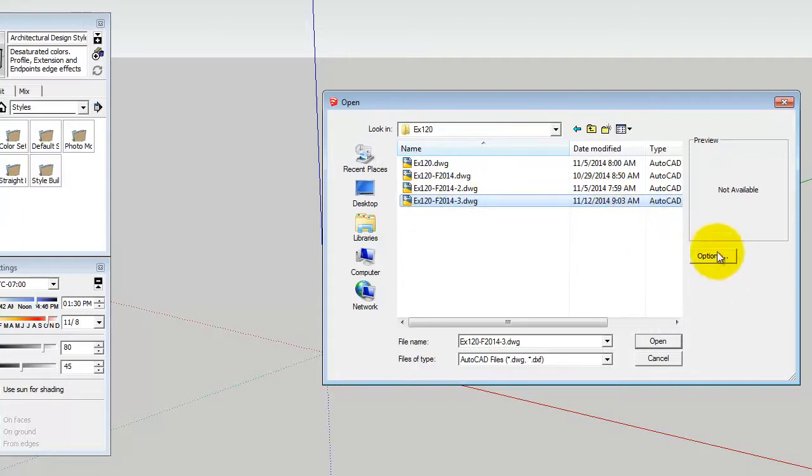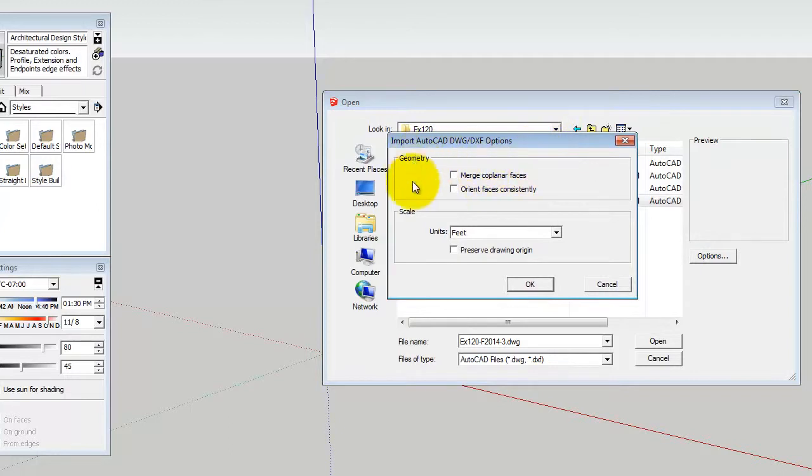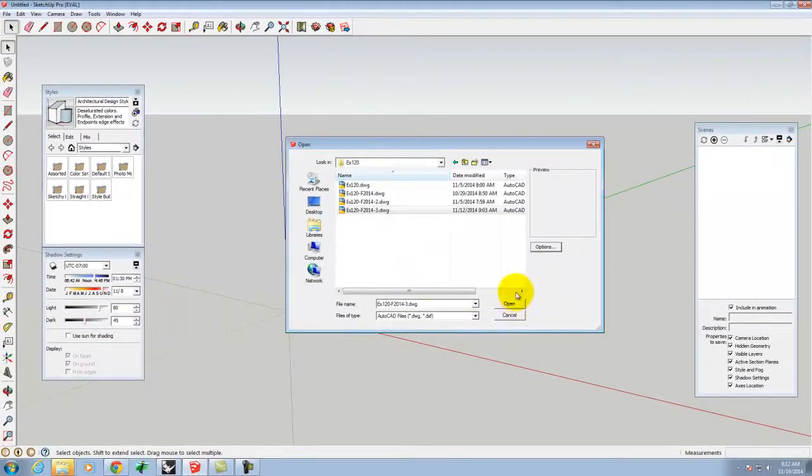There is over here the ability to click on Options. You want to make sure that you click on this because there are a few things that are critical. In geometry, merge coplanar faces, orient faces consistently. Those don't really matter. You can check those or uncheck those. For what we're doing today, it doesn't make any difference. However, under scale, the units are in feet, and your default AutoCAD units are actually in inches, so if you bring it in without adjusting this, your building is going to be too large. So we're going to make sure we change that to be in inches under units, and then we'll say OK, and then we'll say Open.